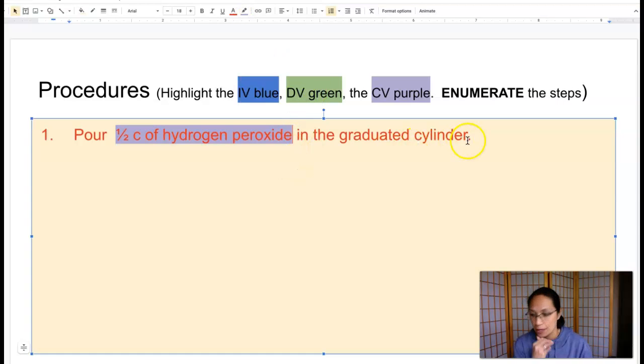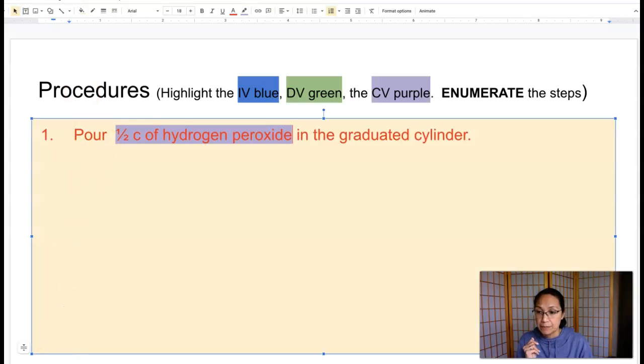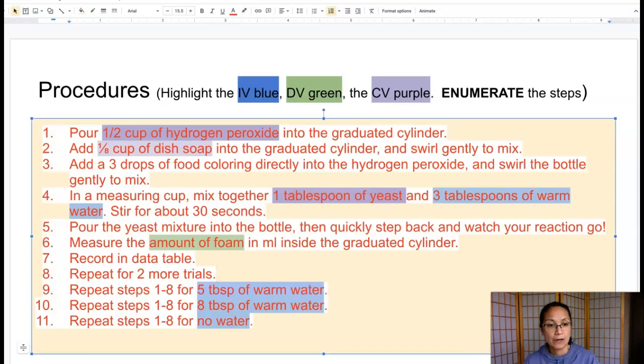Okay. All right. And then I'm going to continue copying the procedures from sciencebuddies.org. Okay, so let me continue doing that. All right, so these are the rest of my procedures. This is a whole list of my procedures, and I have highlighted my IV blue.